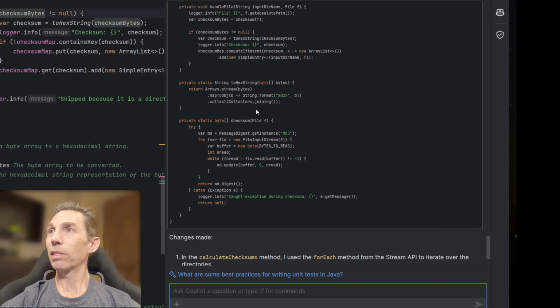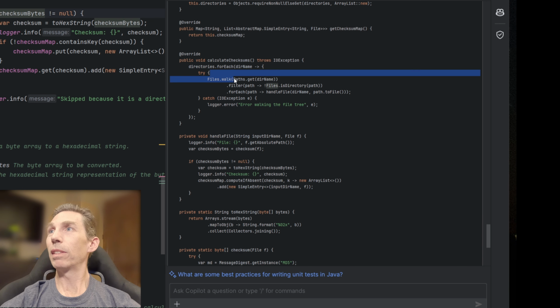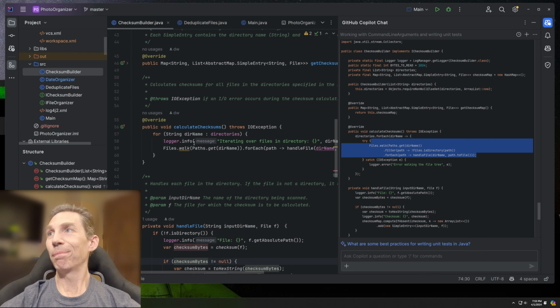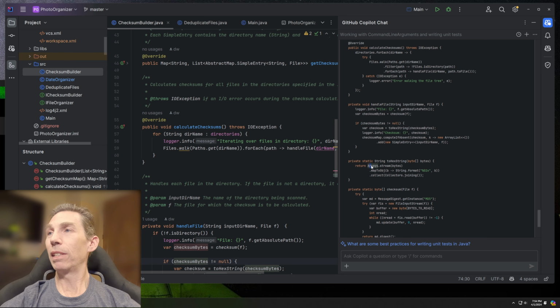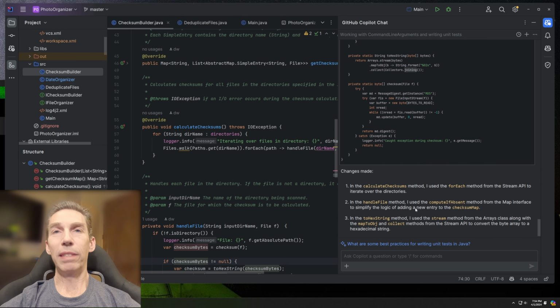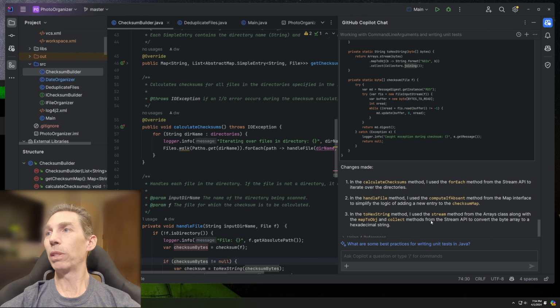So let's take a look at these. You can see the changes right here. Actually, I could probably bring up the original. So here they are side by side. Yeah, instead of iterating over directories with the for loop, it's using directories for each, and then it's using these streams. And you can see this down here. When I ran this on another class, I saw it using the optional class to avoid null pointer exceptions.